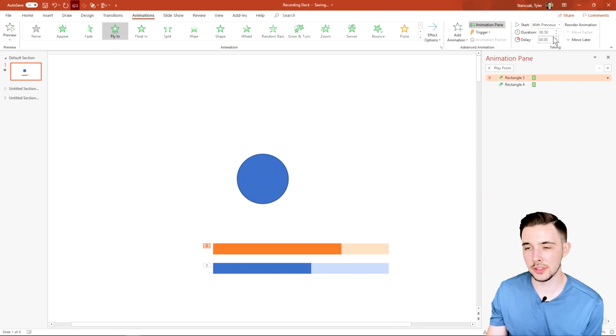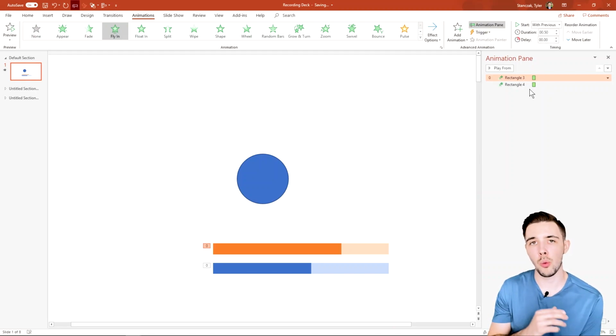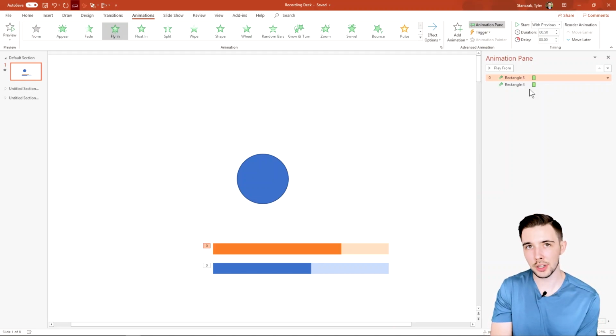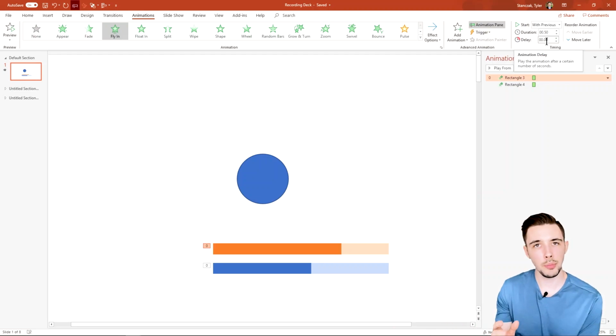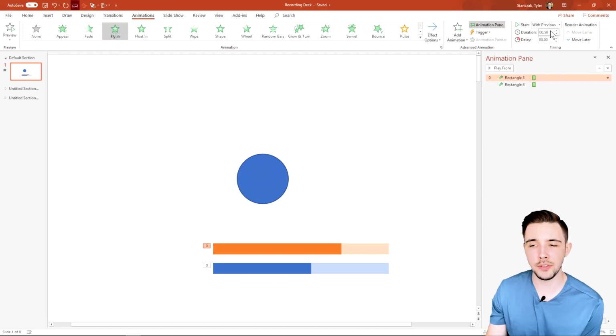In order to get rid of that, all we have to do is go up here to start and say with previous. So if you want to control how your animations are played on your slide, you can either choose on click, so that someone has to physically click their mouse in order for that animation to be triggered, or if you say with previous, then it all depends on the timing of it. So right now there's a delay of 0 seconds, so that means when I'm in presentation mode, this animation is going to play automatically, and it's only going to last for 0.5 seconds.